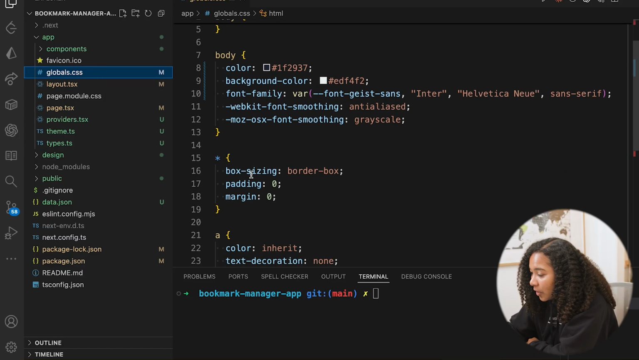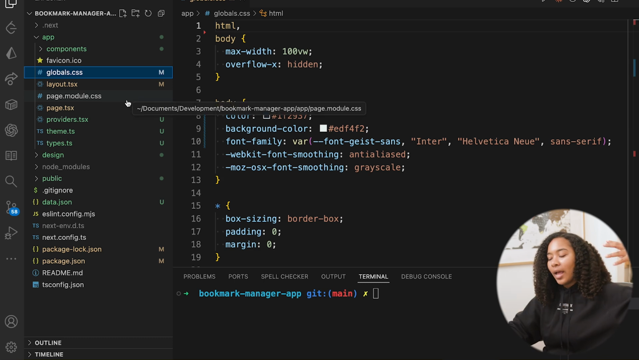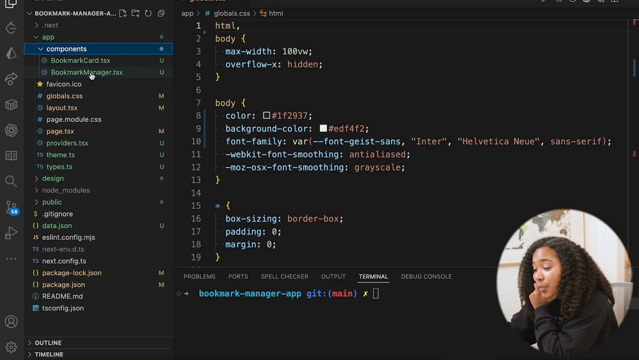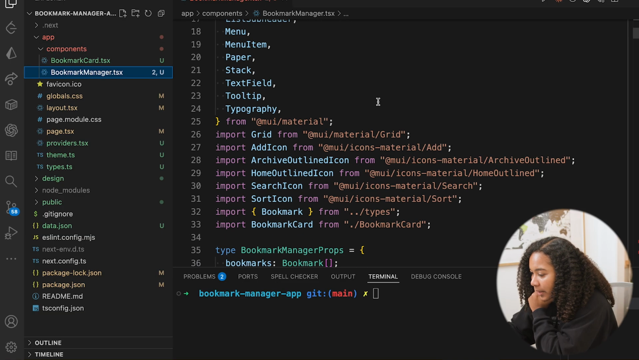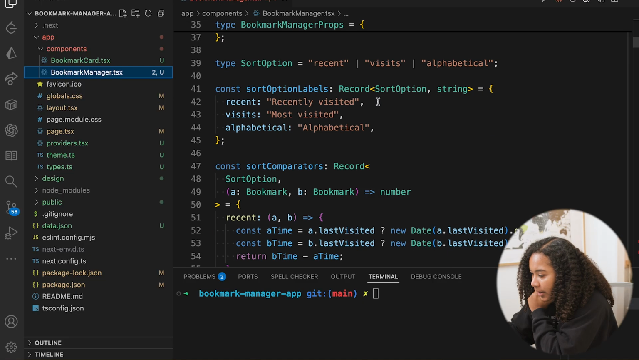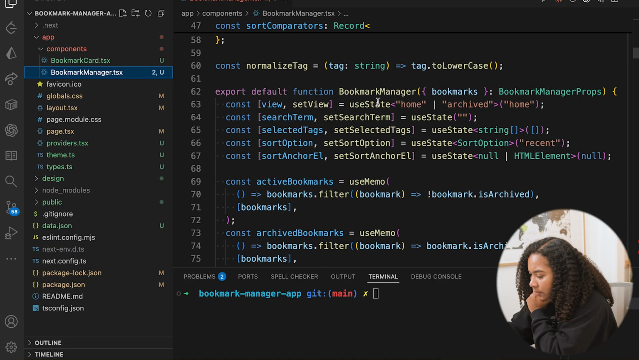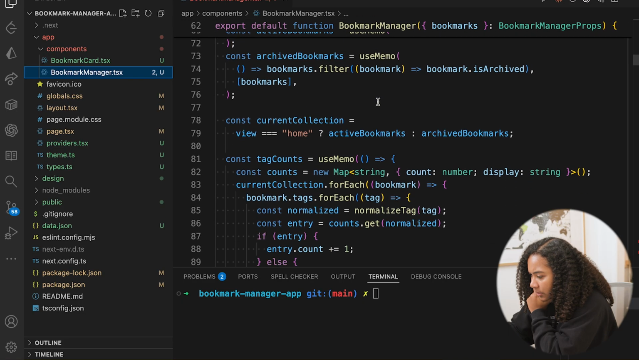And then it did a bit of the colors in the global CSS file, because it needs access to the body and the background and things like that. Looking into the components, it only has two components. So we have the bookmark manager, which has some errors. All right, let's go ahead and see what we have here. Okay, so it's using memo.